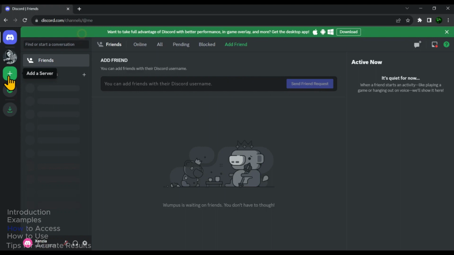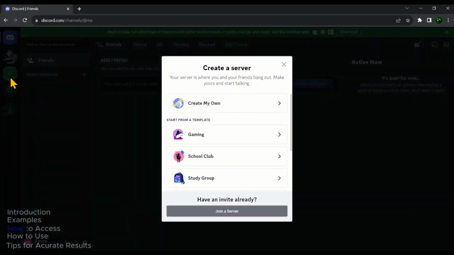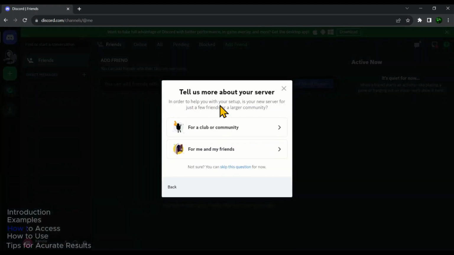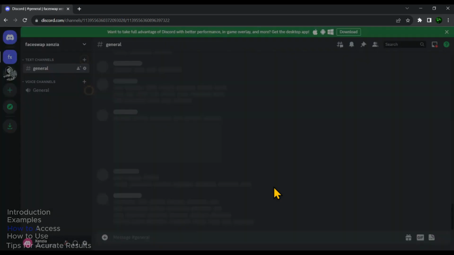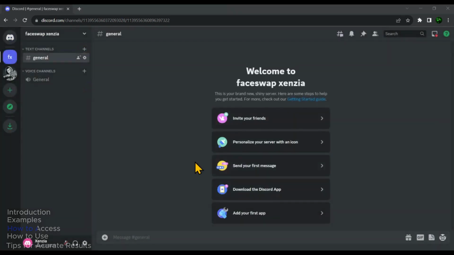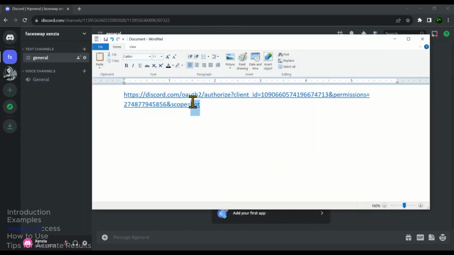Once you are on Discord, the first step is to create a server. In the left menu bar, click on Add a server. Then click on Create My Own, and then click on For Me and My Friends. Now here, enter a name for your server. You can also upload a profile picture if you want. Then click on Create. After you have got your server, the next move is to add the InSwapper FaceSwap bot to your server. Just click on the invite link provided down in the video description.